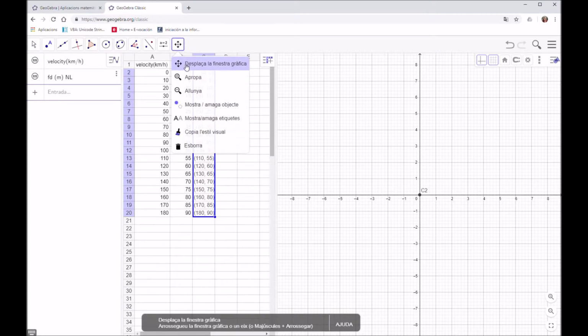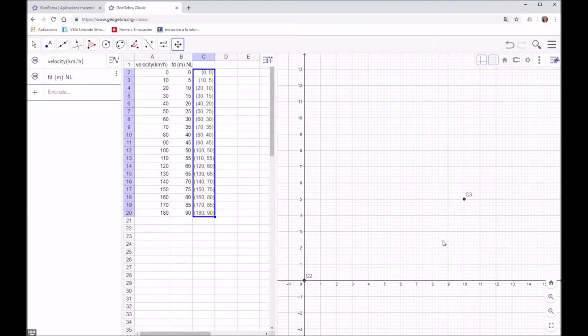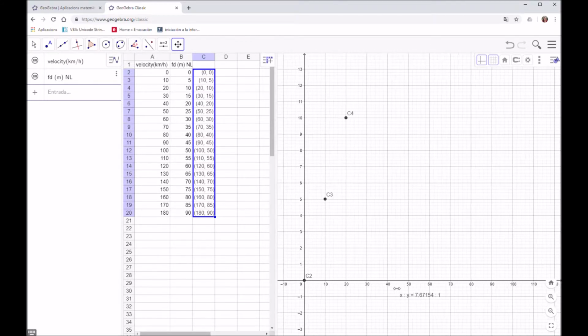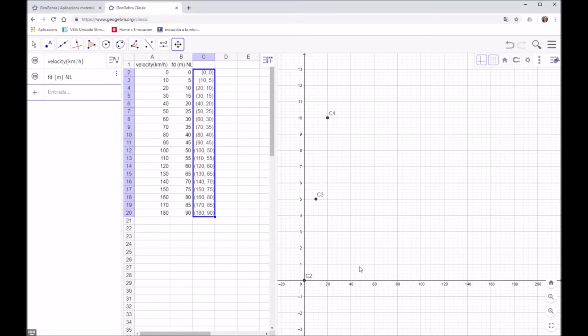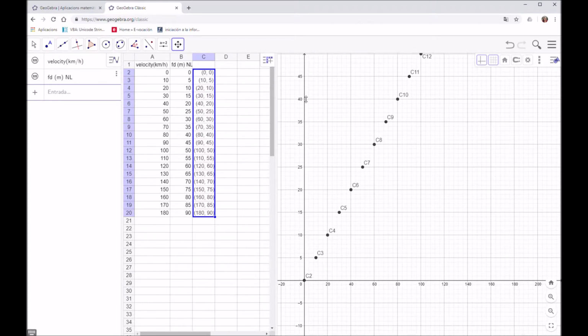You will probably see just one point now. This is because the scale of the graph is not the one we need. To change this, you need to go to the menu and change the scale of the axis.